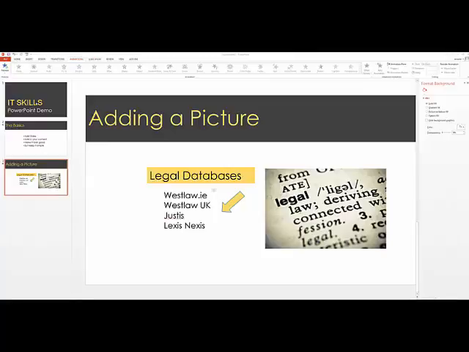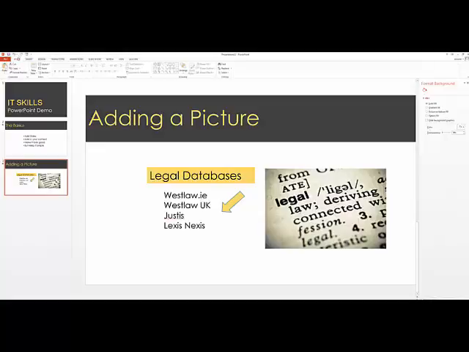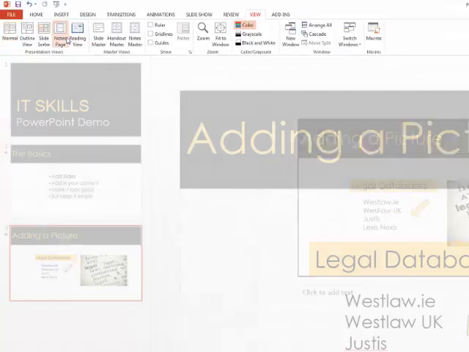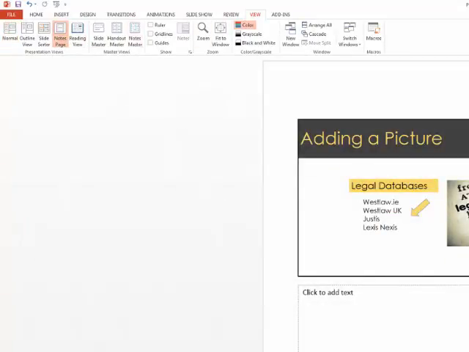So just the last element, which I don't want to touch on here, but we'll discuss more on the day and which feeds into the assignment, is the notes view. If I go to View, and I go to Notes Page there.